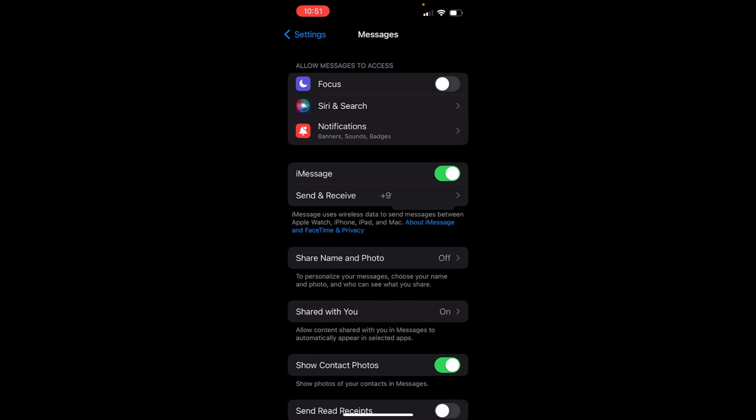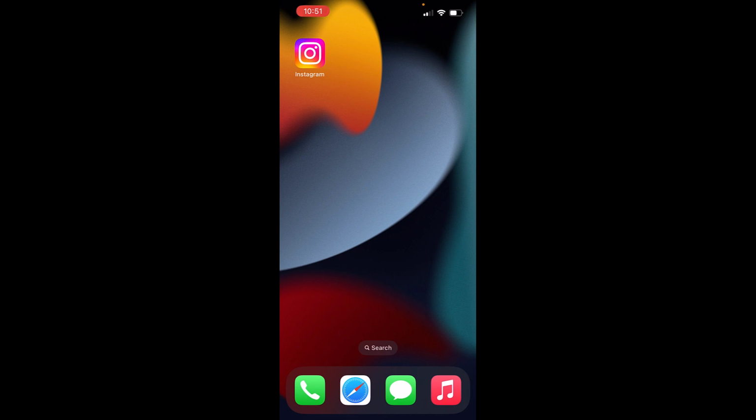Now let's check if the message error has been removed or not. Here you can see the exclamation mark appearing on the iMessage or message icon has been successfully removed. So this is how you can easily remove the exclamation mark if it is appearing on the iMessage.